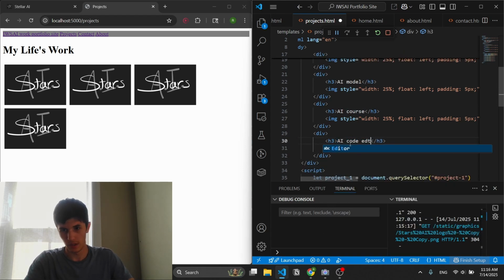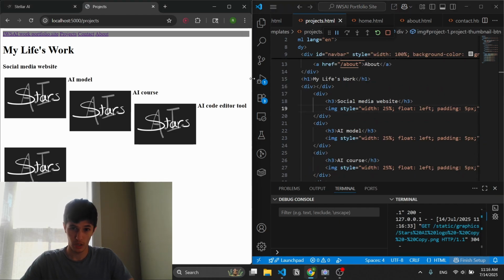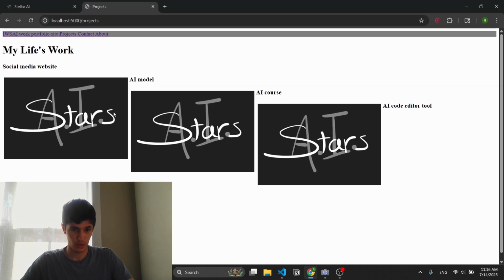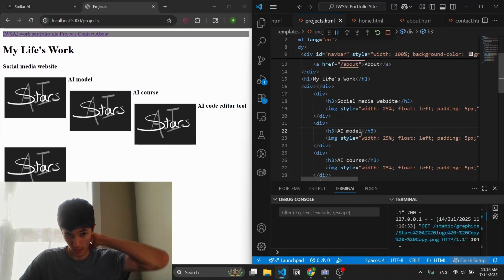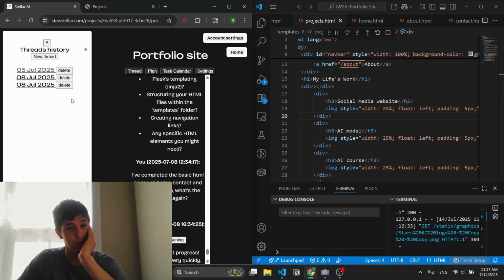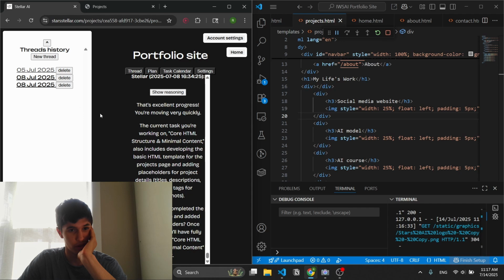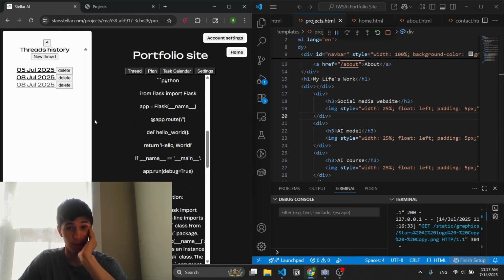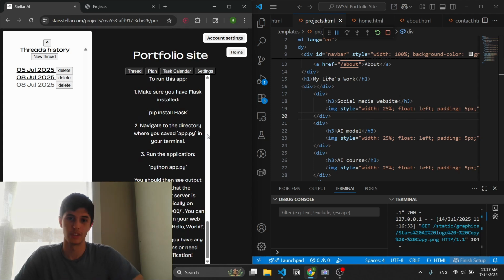AI code editor tool. Amazing. Okay, it looks very, very whack right now. And indeed, it looks very whack like this as well. Okay, well, I'll have to understand what's happening here. Again, not an expert. Again, we can ask our friend over here, Stellar AI. Why else do we have Stellar AI other than to help us with this development journey? Because that's the entire point of the series, if you're new, is to show you the power of Stellar AI and the help that it can give you as an assistant.